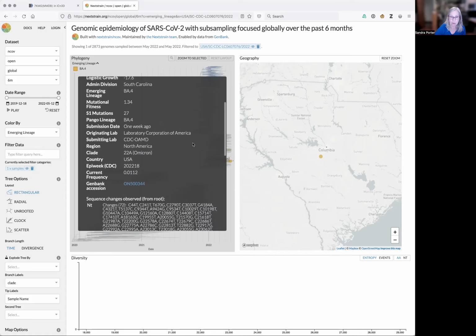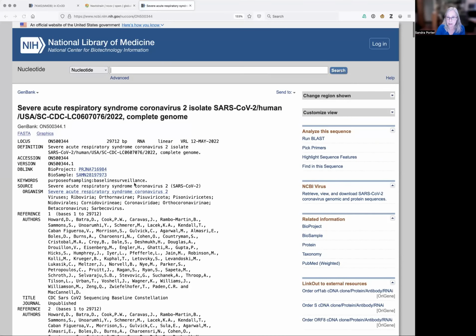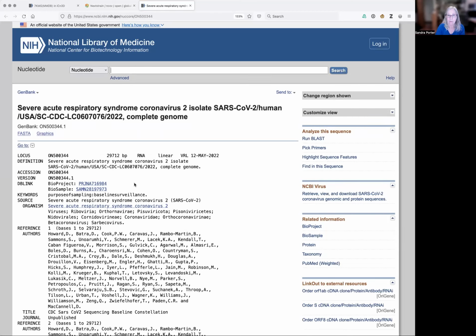The other thing I can do is I can click the link to the GenBank accession number, which I'm going to do now. And that is going to take me to the NCBI, which is part of the National Library of Medicine, part of the National Institutes of Health in Bethesda, Maryland. And I can see a genome sequence for that virus. You can see it's about 30,000 bases long, RNA, and this was deposited May 12th, so pretty recently.